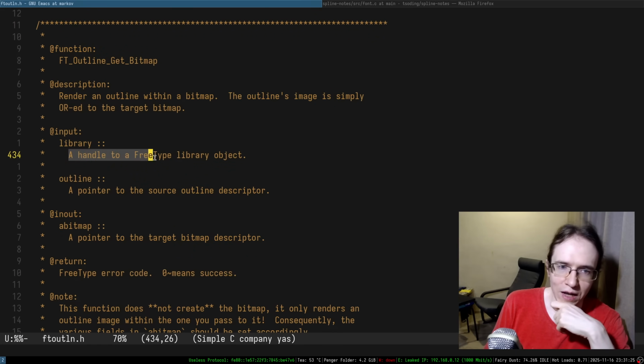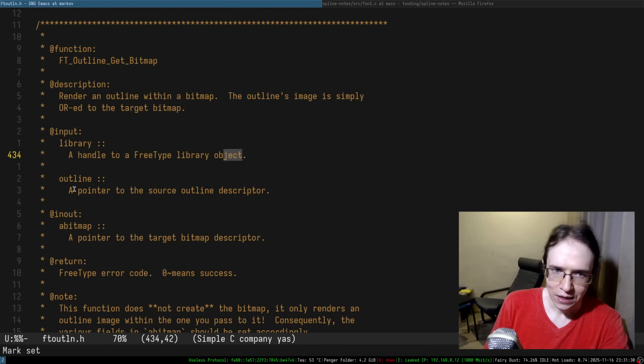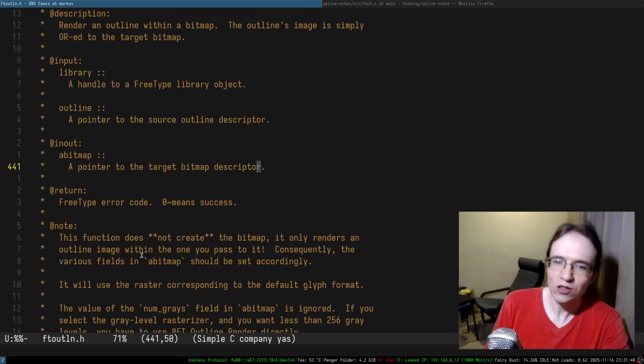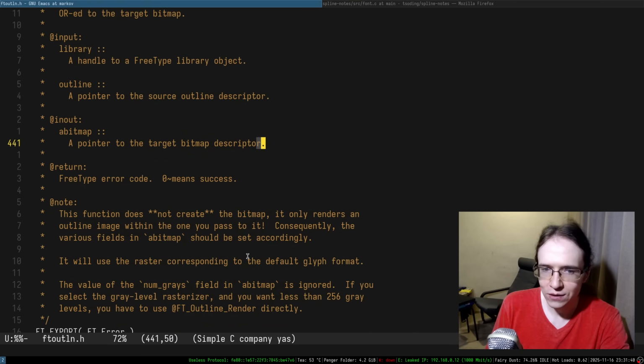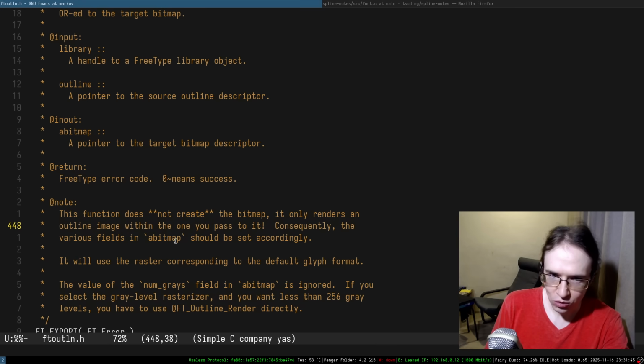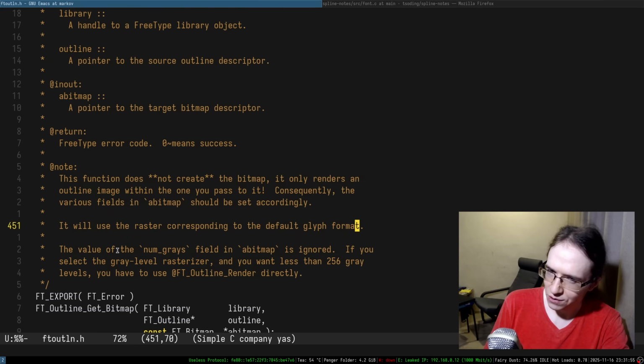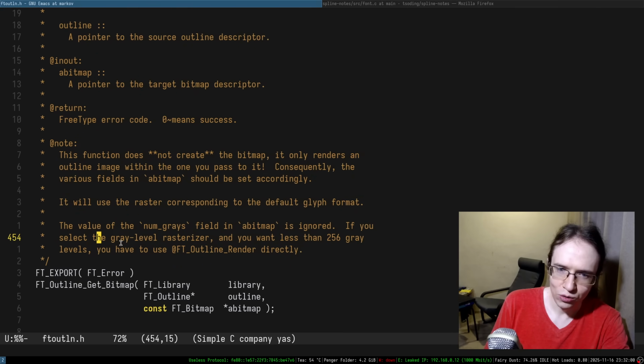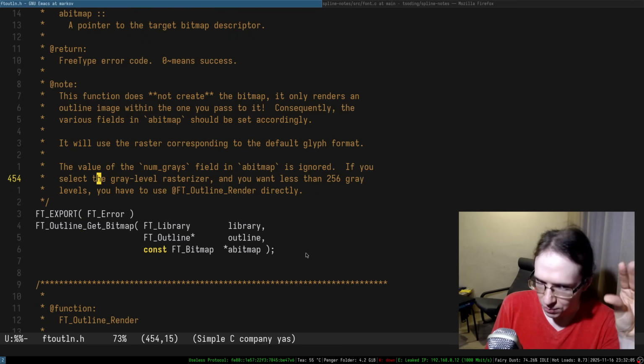Okay, so a handle of the library, that's understandable. Then a pointer to the source outline descriptor, a pointer to the target bitmap descriptor. This function does not create the bitmap. It only renders an outline image within the one you pass to it. Consequently, the various fields in a bitmap should be set accordingly. It will use the raster corresponding to the default glyph format. The value of the num grays field in a bitmap is ignored if you select the gray level rasterizer, use outline render and so on.